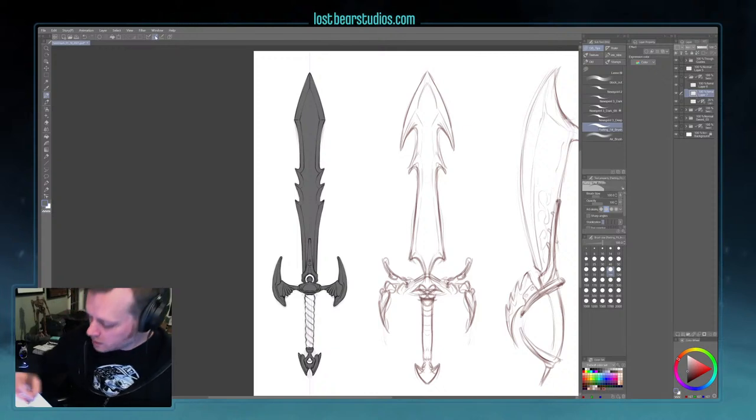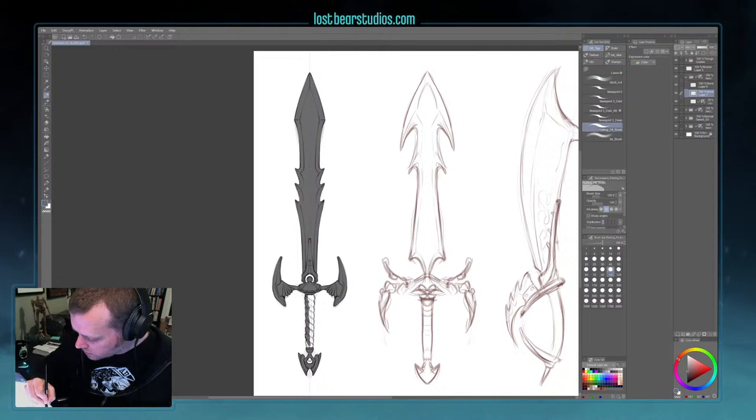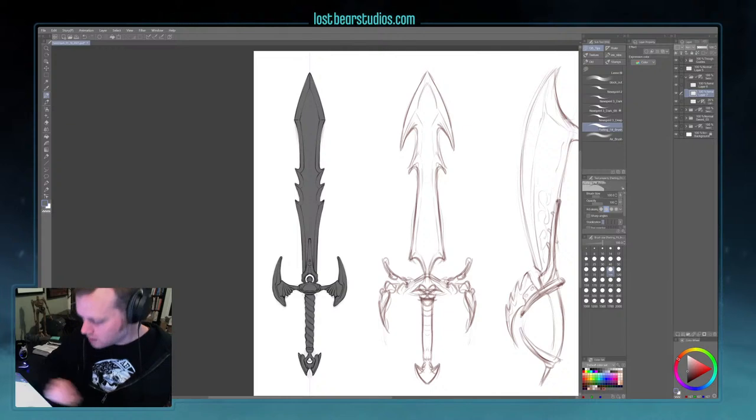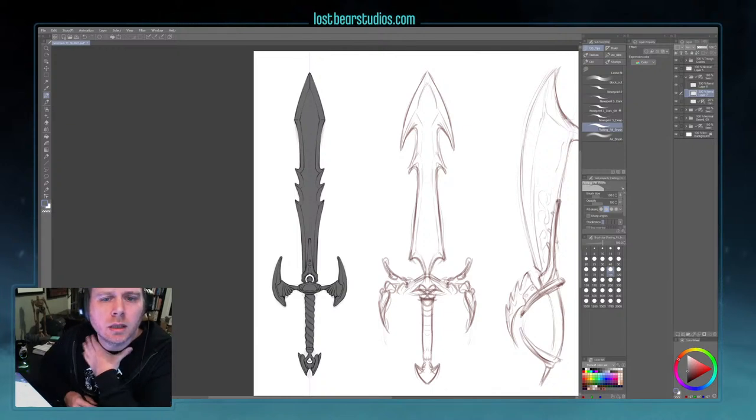Alright, so I'll turn the symmetry off to do this wrap. Sword is in good shape. Alright.